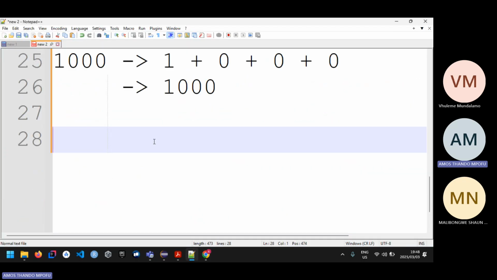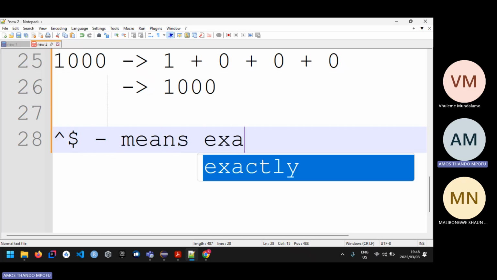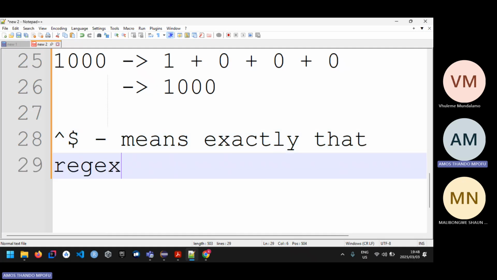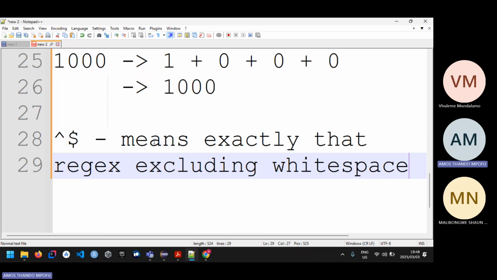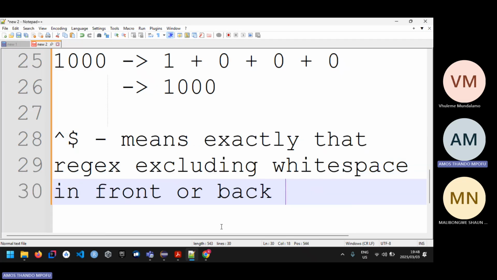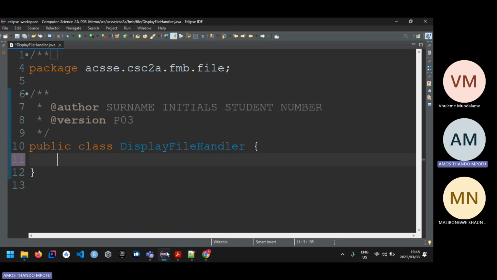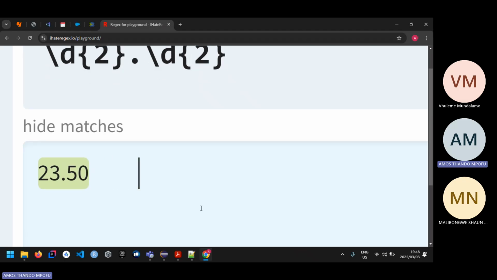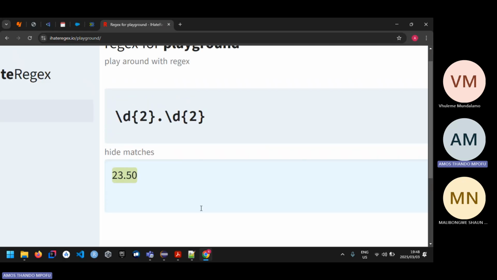So when you combine this followed by a dollar sign, it just means exactly that regex, right? Regex just stands for regular expression in short. So it means exactly that regular expression, excluding white space in front or back. So it excludes that white space. But if you leave it out and don't put it, it can match even though there's white space at the end or in front. So yeah, that's pretty much regular expressions.